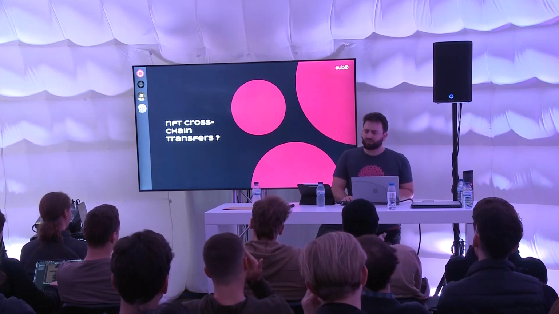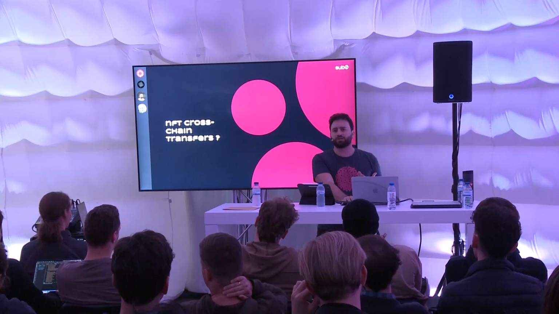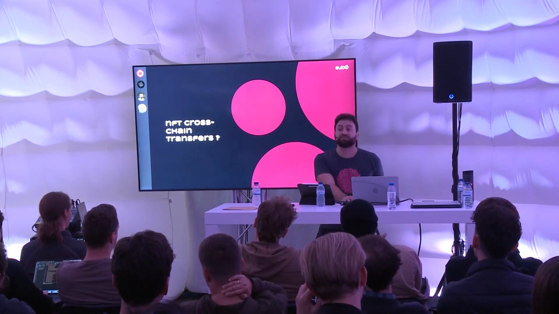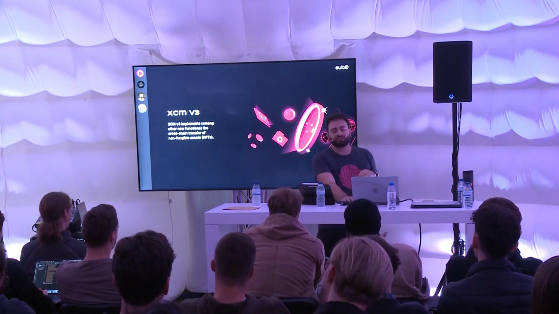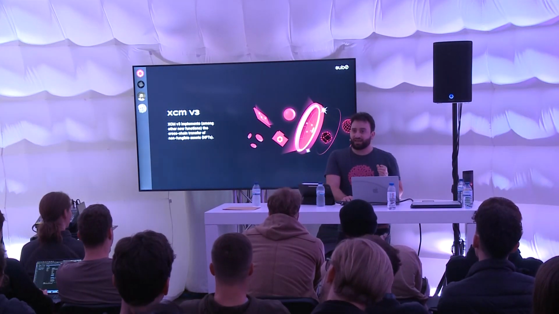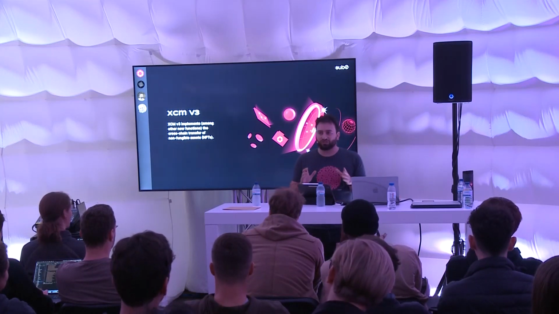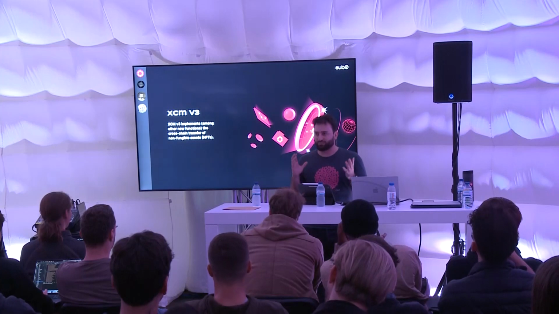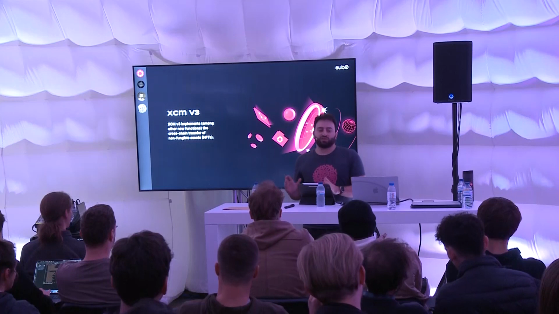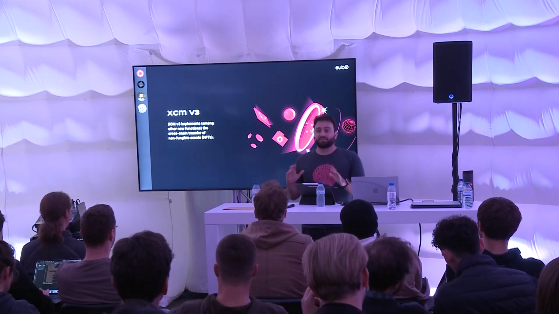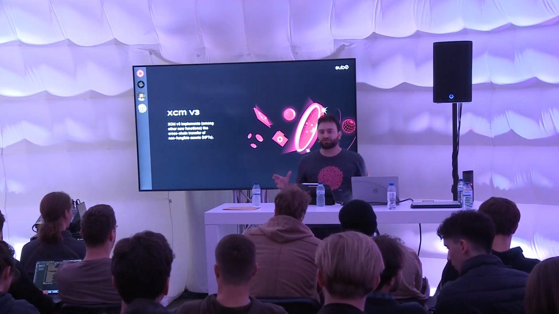But we said NFT cross-chain transfers. That's something we cannot do, right? I mean, if you think about it, XCM does not support NFT transfers. So why can we do this in this use case? The answer is that we are already using XCM v3. And this is the part where we say that this code shouldn't be considered production, because the PR for XCM v3 is not ready, it's not merged yet. But as it is open source, we just merged it into our own version of Polkadot.